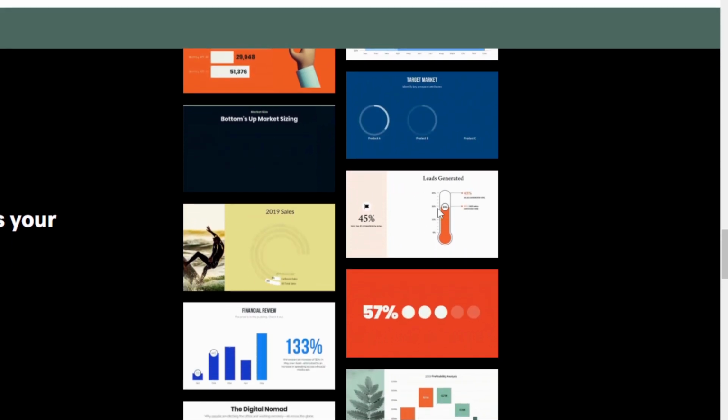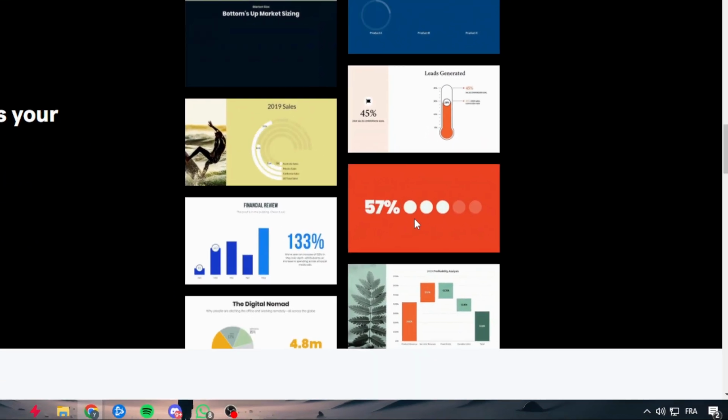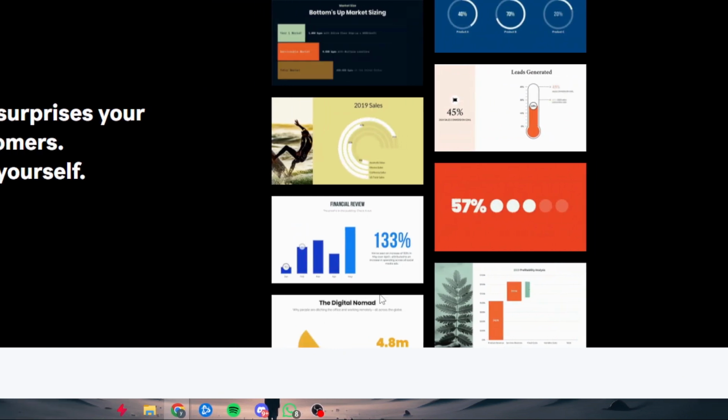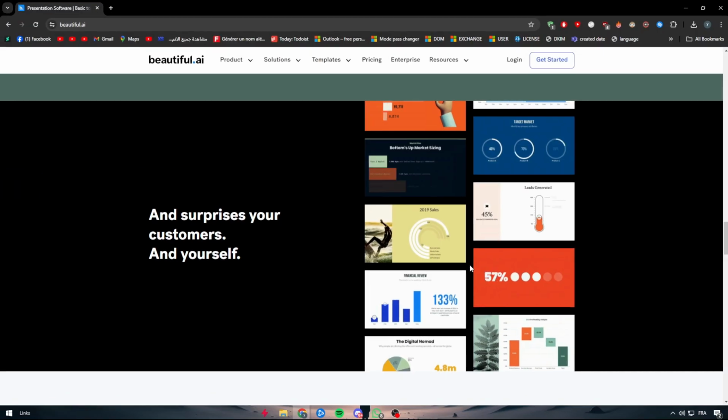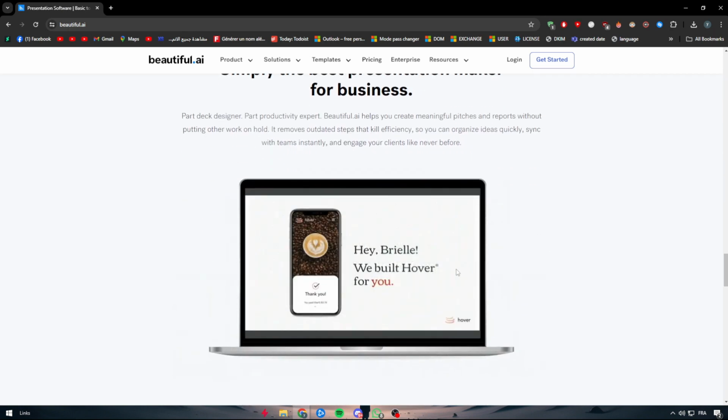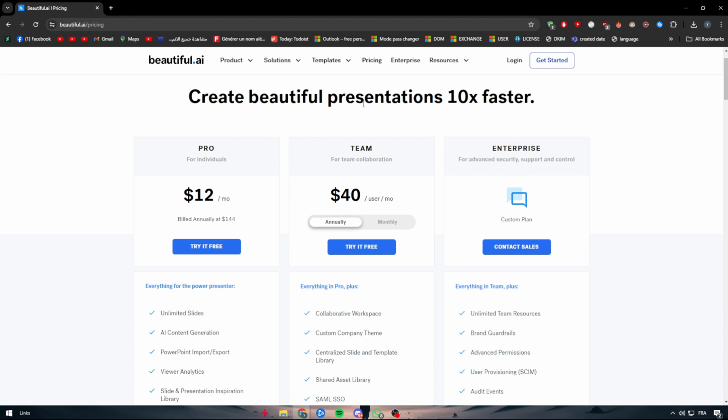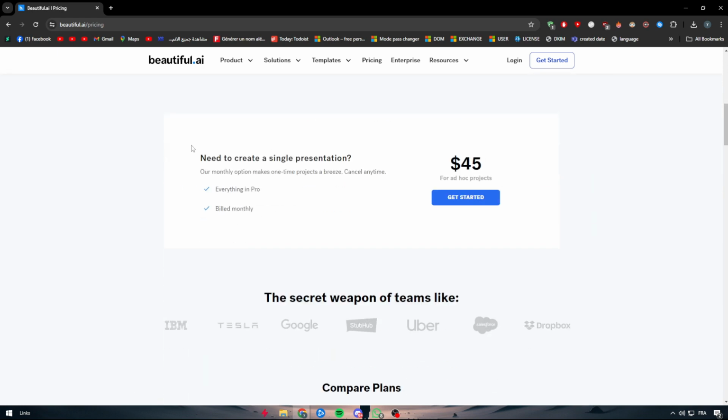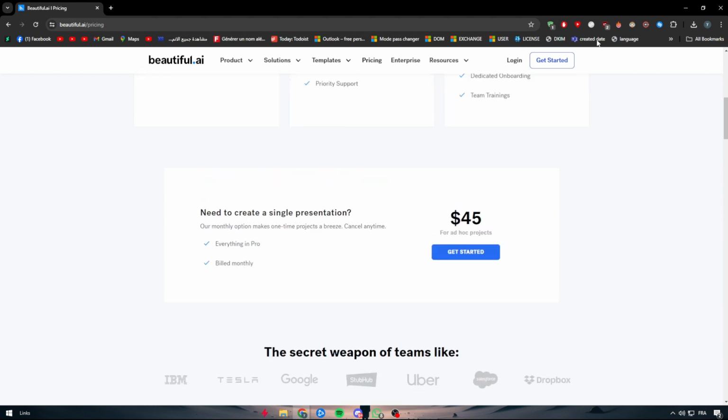For example, here there's this temperature design, this circle design, this loading design, and this graph design, which is very cool. Now, to own all of these, first of all, you need to know that this application is not 100% free. There are two or three plans. Two are the main ones, and the third one is for the enterprise. Of course, there is also a single plan, which is only for one presentation. That is basically for a big project that you can have. It is only $45.